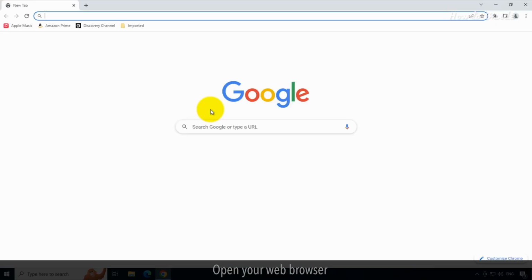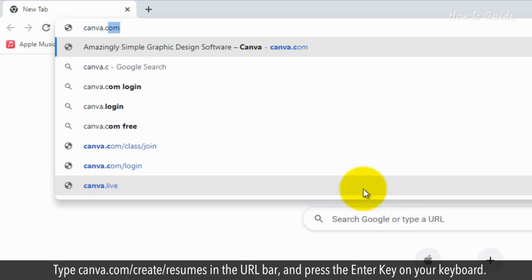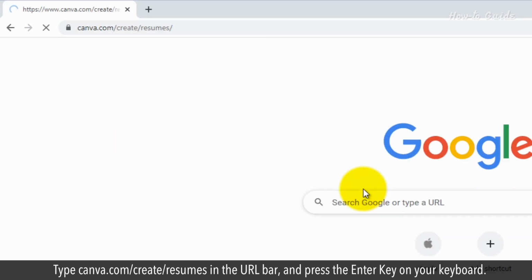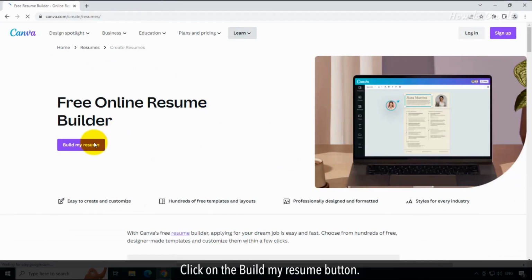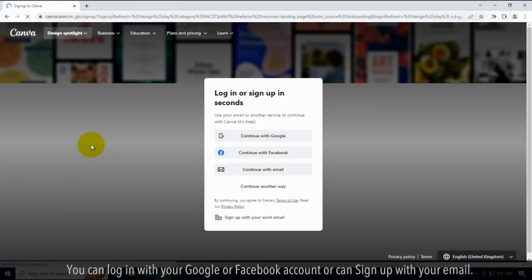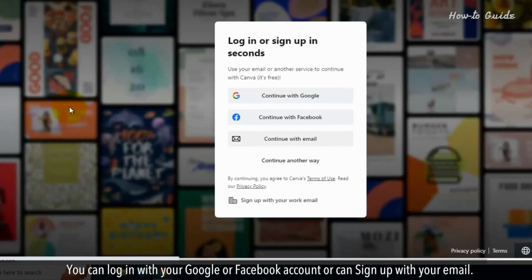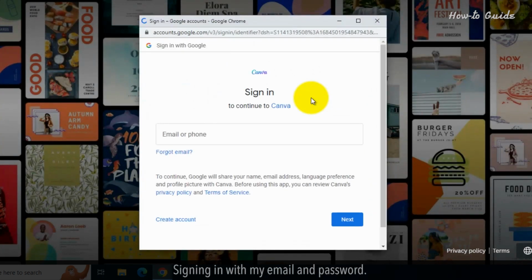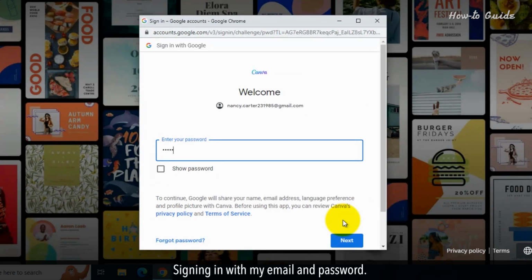Open your web browser, type canva.com/create/resumes in the URL bar, and press the Enter key on your keyboard. Click on the Build My Resume button. You can log in with your Google or Facebook account or can sign up with your email. I am clicking on this Continue with Google button. Sign in with my email and password.